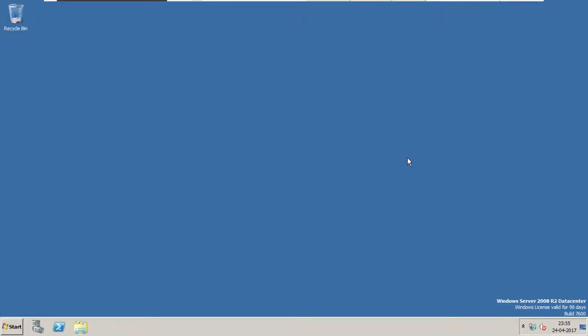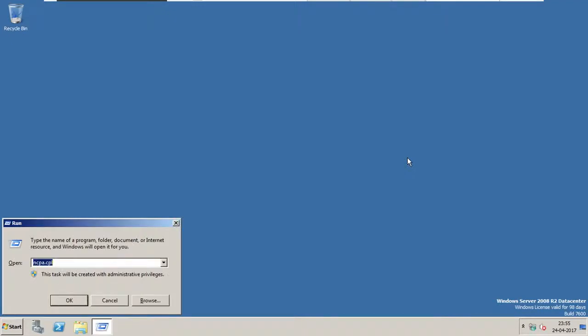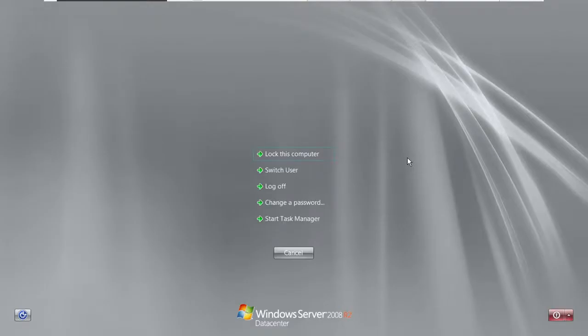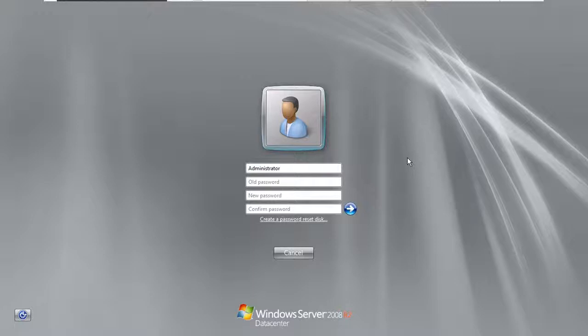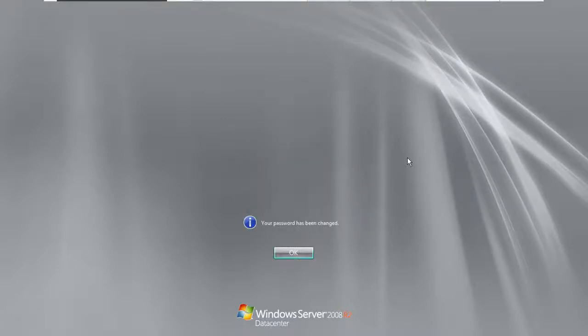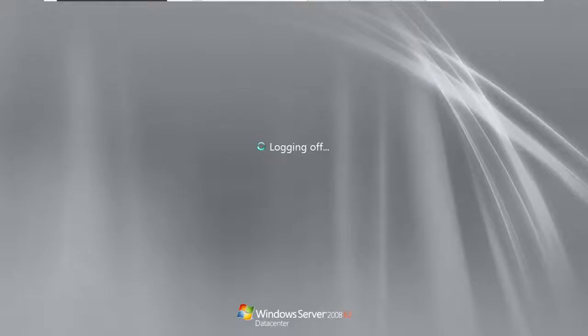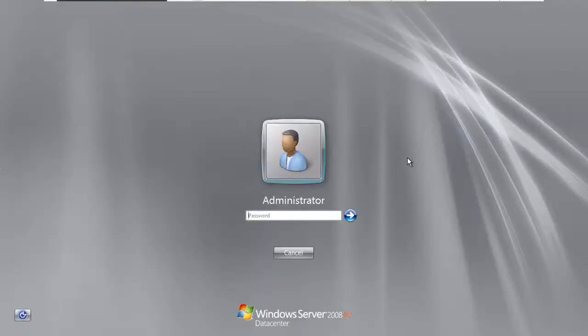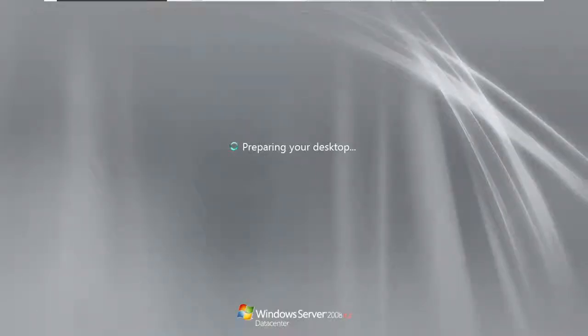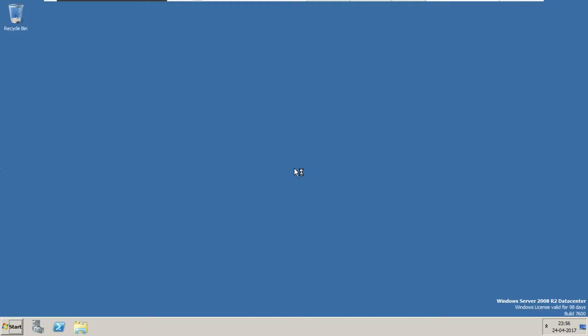If you want to set an administrator password, you can press Control, Alt, Delete. There is a change password option, and there is no old password needed to set a new one. I create a new password, confirm, enter, then the password is set. If you want to log in, log off, then enter the password. If you forgot the password, repeat again.